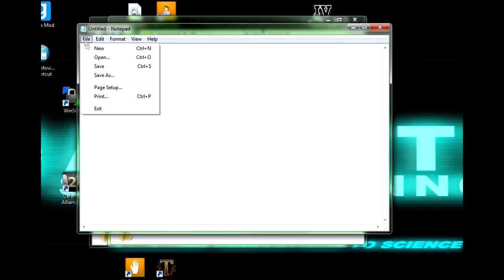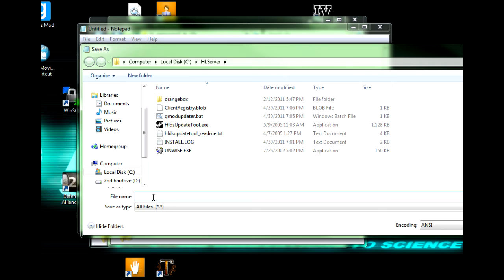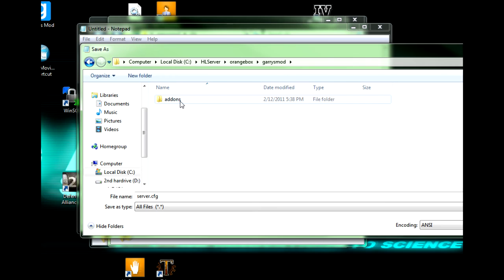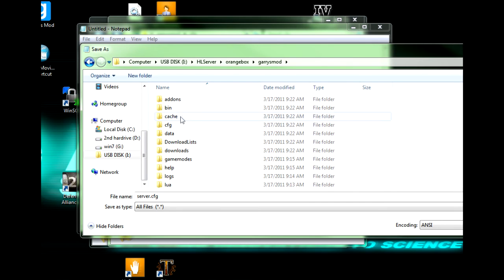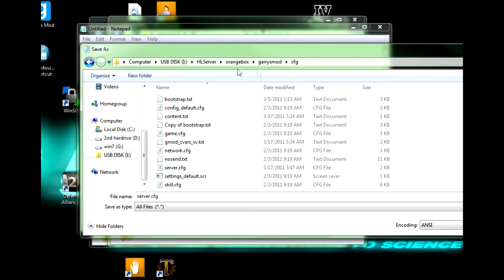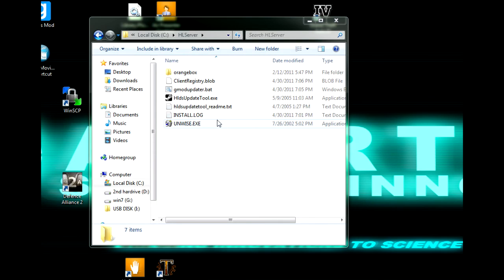But once you type in everything, you're going to again hit Save As, change the Save As type to All Files. Make sure to name it server.cfg and save it in the orange box, Garrysmod. I'm sorry, this is the wrong directory. Orange box, Garrysmod, and the config area. This will tell your server the settings that you want to have when it boots up. So after all of that, you should be good to go.